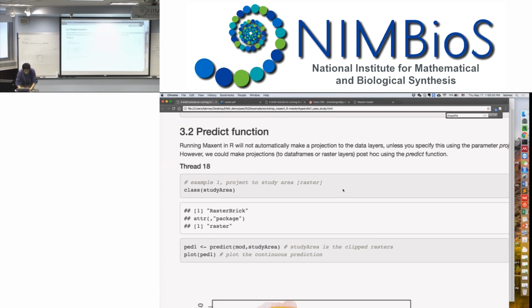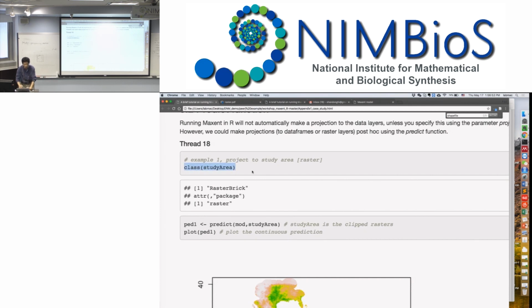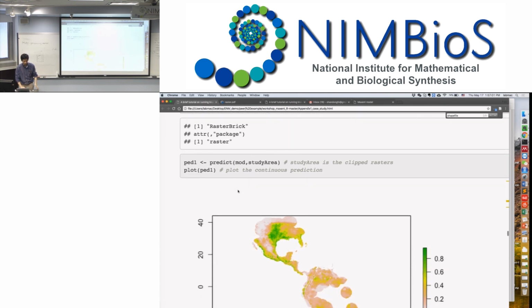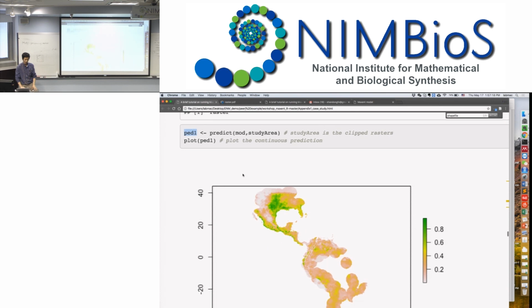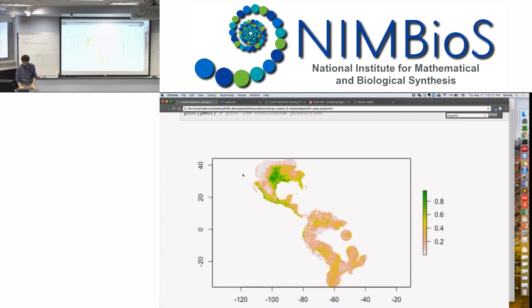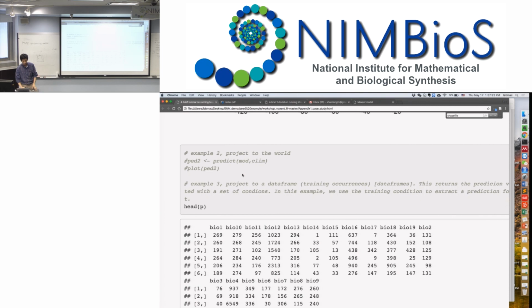So here's an example. The first example is I make a prediction onto a raster layer. You can see the study area is the raster stack, a bunch of layers. Then I make a prediction. The output is also a raster layer. So basically, the same type of data you provide to the predict function will be returned. You can see that what is being returned is a raster layer, and you can plot it. You can even project towards the whole world, any raster layer that you want to predict.